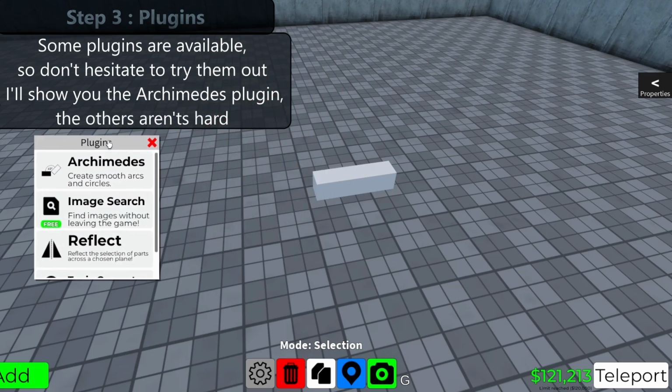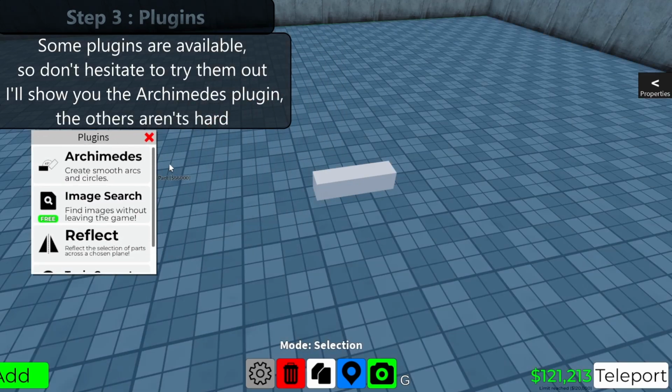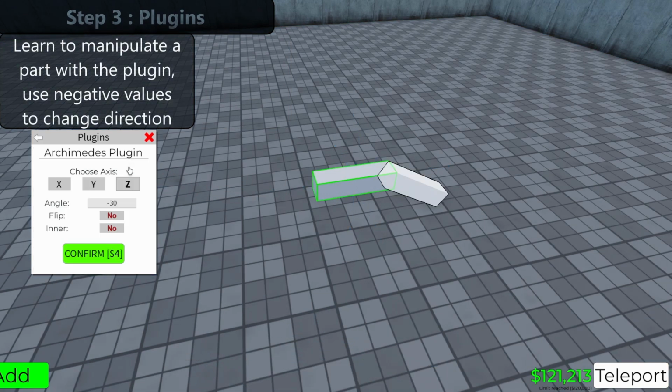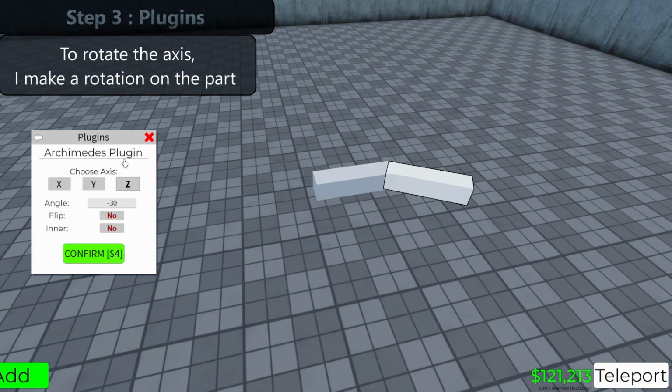Some plugins are available, so don't hesitate to try them out. I'll show you the Archimedes plugin, the others aren't hard. Learn to manipulate a part with the plugin. Use negative values to change direction. To rotate the axis, I make a rotation on the part.